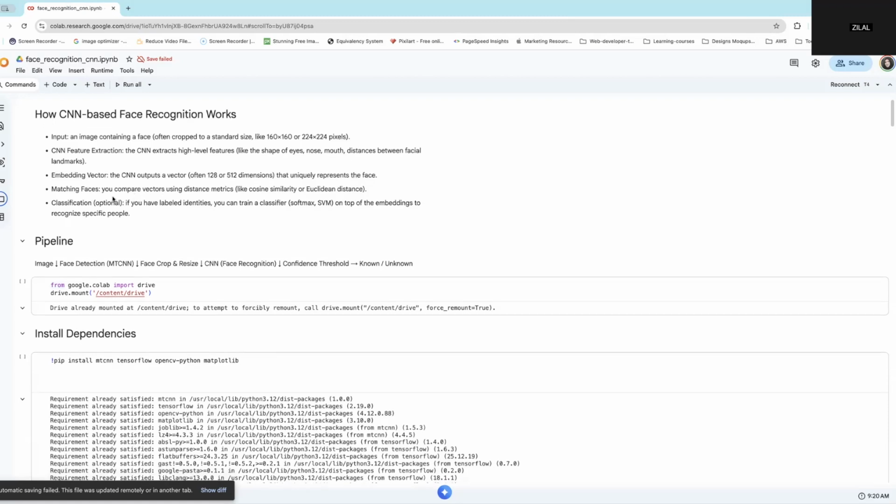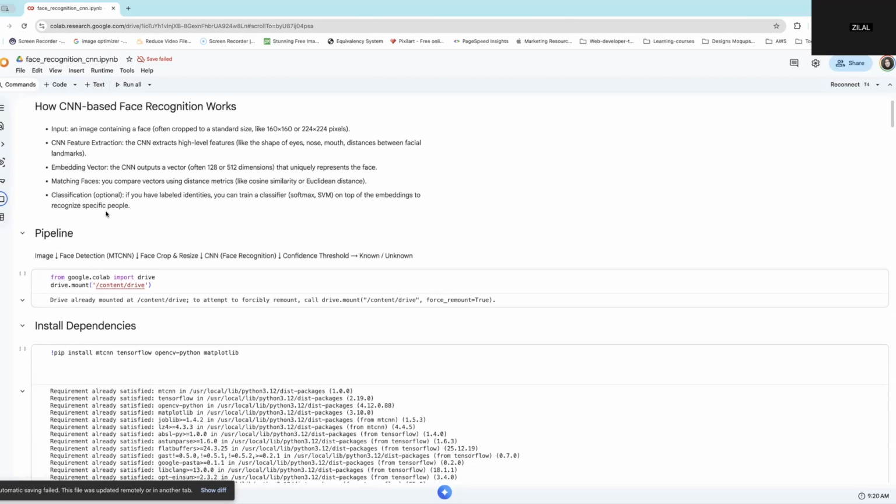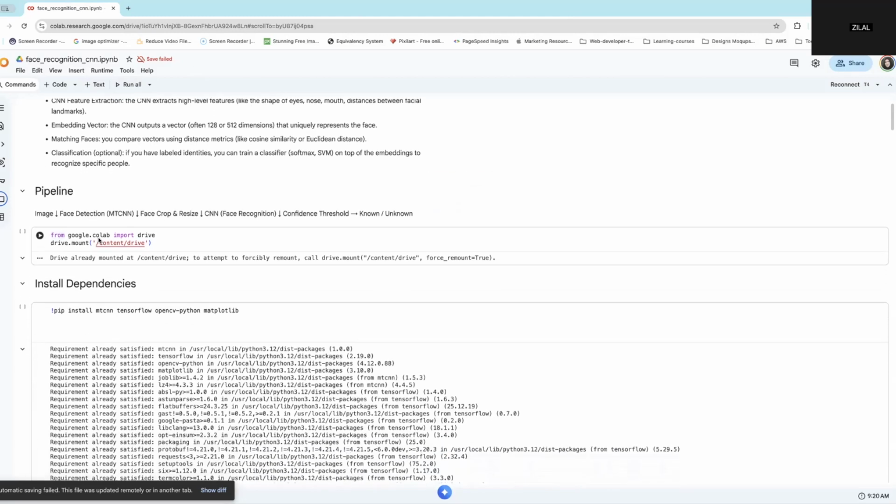Matching faces: you compare vectors using distance metrics like cosine similarity or Euclidean distance. Sometimes we use a classification step at the end. If you have labeled identities, you can train a classifier, softmax or SVM, on top of the embeddings to recognize specific people. Let's see these steps in code.